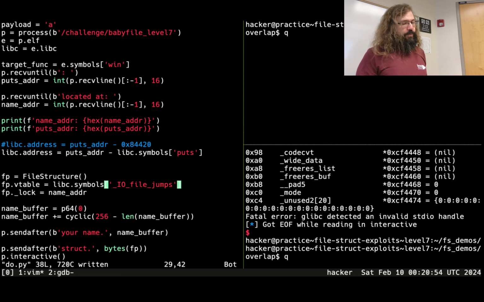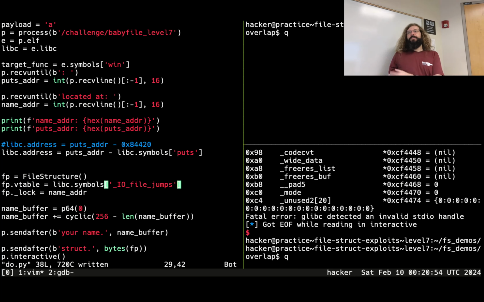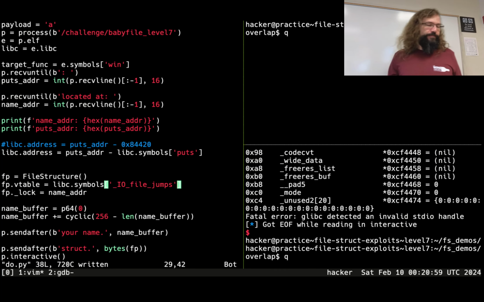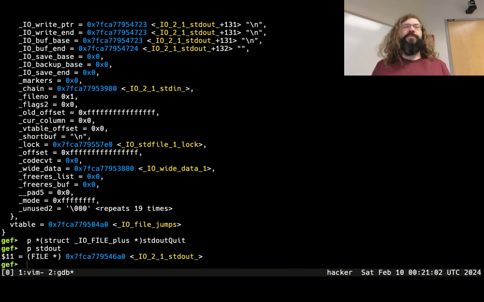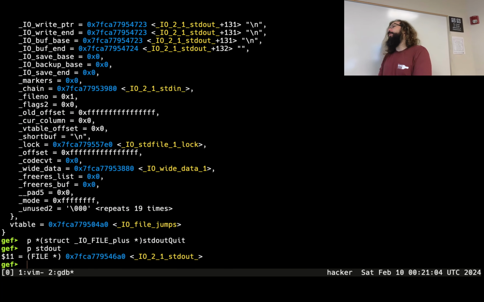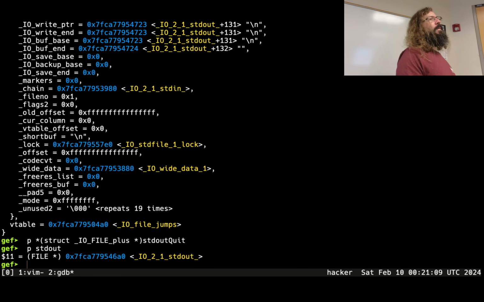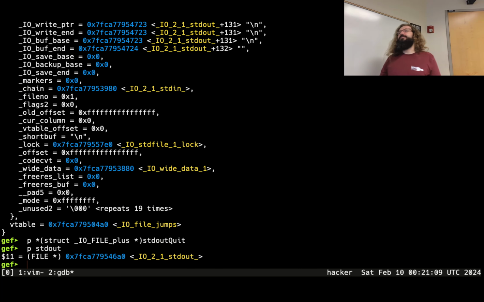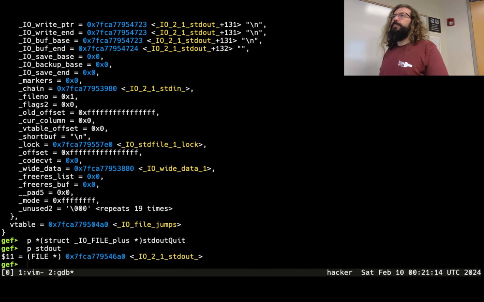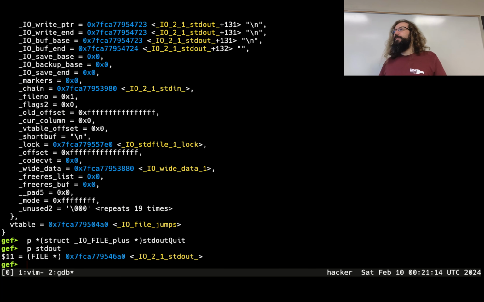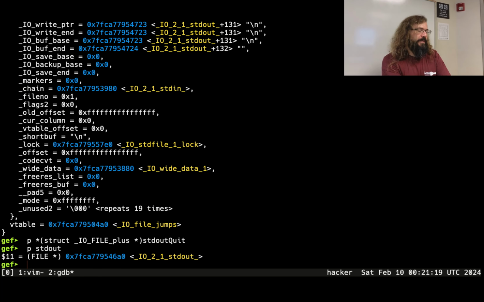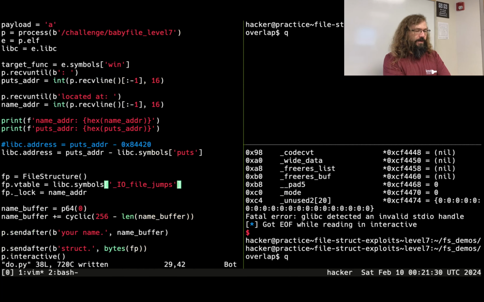Cool. So now we have set the V table to be where it's supposed to be, right? But what do we know about this V table? Like, what are we trying to do based upon the lecture content? We're trying to get it to jump to somewhere that we control, basically, but it's not going to do that by default because of the check. So we need to. Let's see, what is going to be the best way to do this?